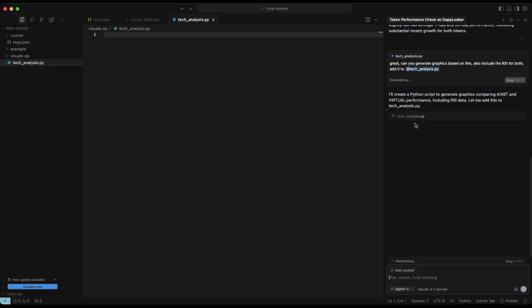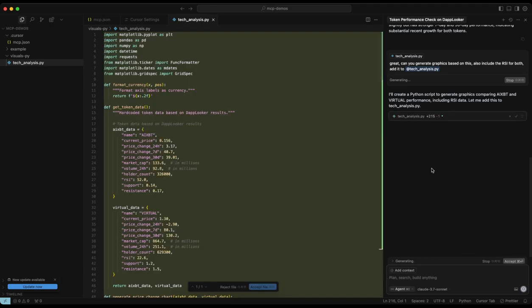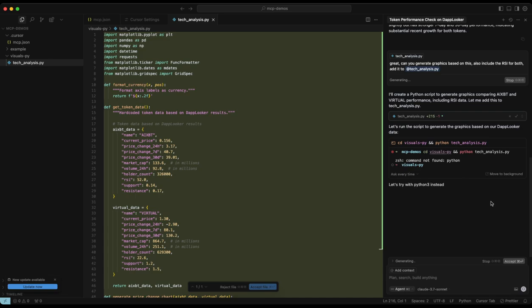It takes usually under a minute. It depends obviously on the model you're using. It depends on how complicated it is. We're not even using a thinking model. It's that simple at this point. Let's see if it manages to figure out how to run it. Python should be Python 3. That's fine. Yep, here we go.